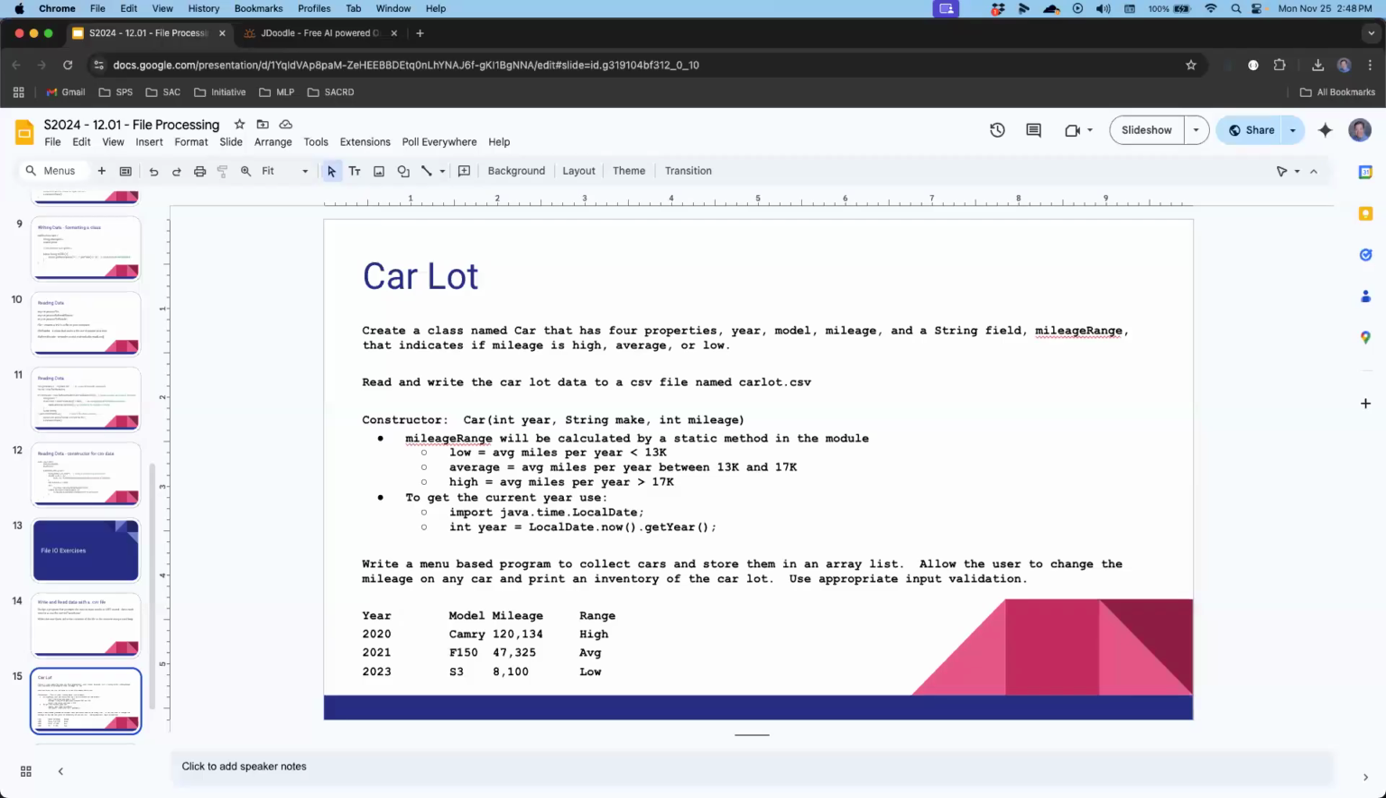In this video, we're going to do another example using CSV files to save and persist data. We're going to go back to the car lot example. We did a car lot using a class called Car, and we were able to add inventory to a car lot. We did that in a previous week. This was the assignment. We're going to take that exact same assignment, but add logic to read and write the car lot data to a CSV file named carlot.csv.